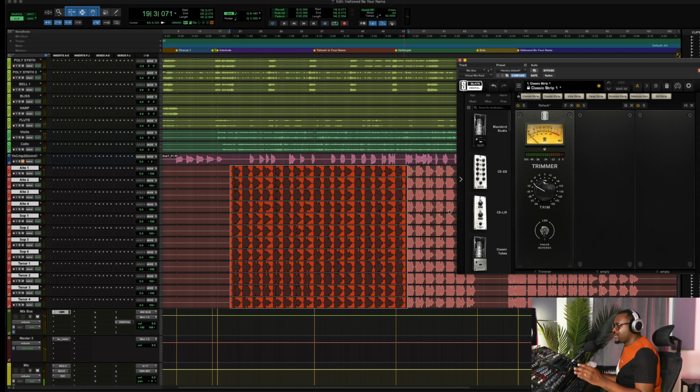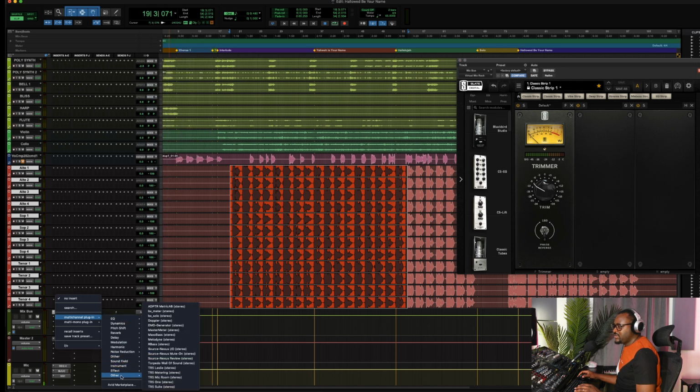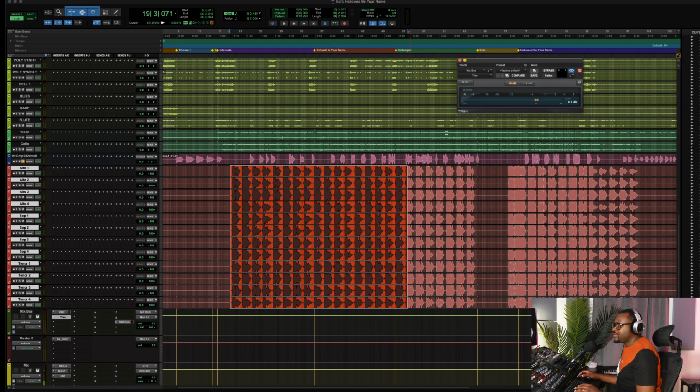As simple as that. As long as your individual tracks aren't clipping, if you don't have the trimmer, you can basically use the trim plugin in Pro Tools, and I think other DAWs have that too. So I can basically come here and say I need to turn this down by like 6 dB. That's it. You've controlled what is going to your master bus.